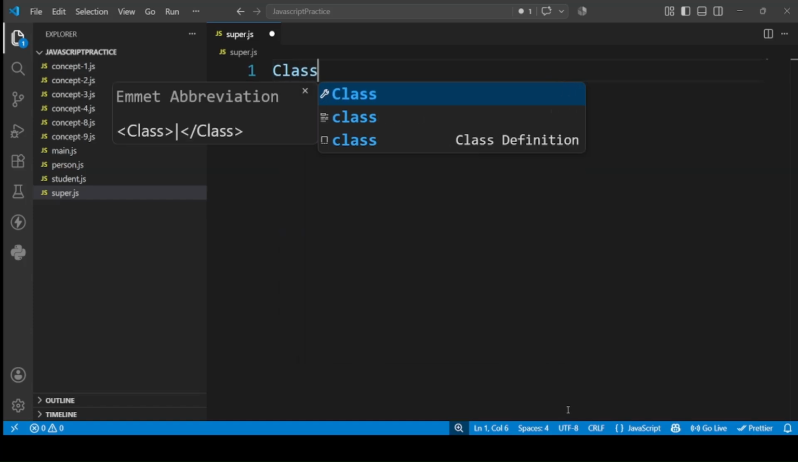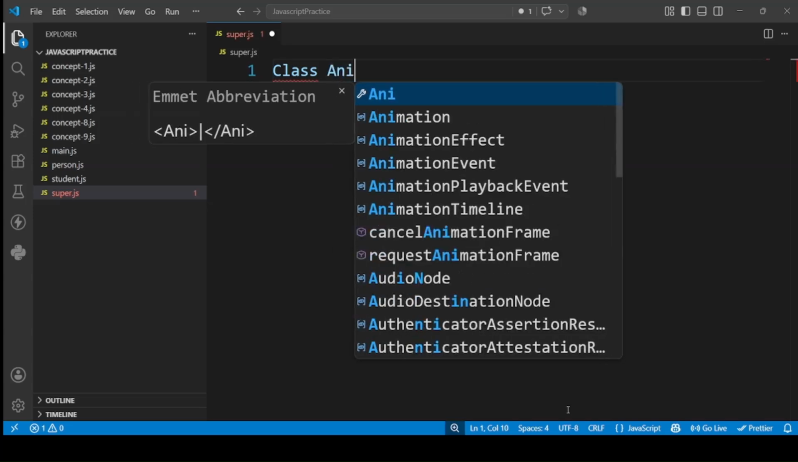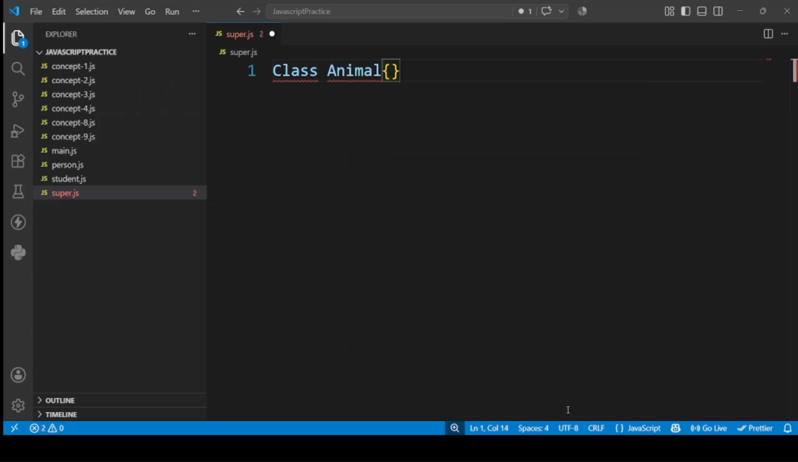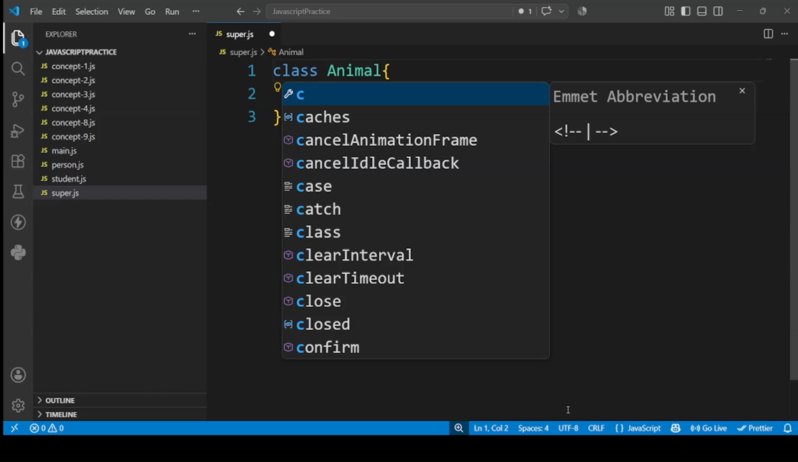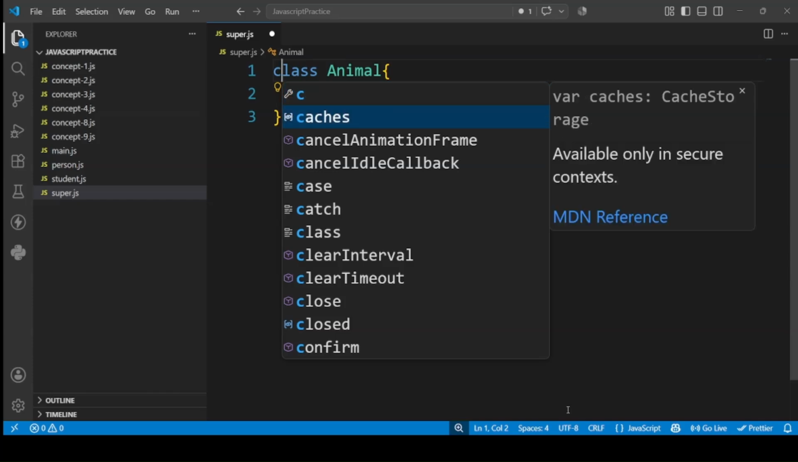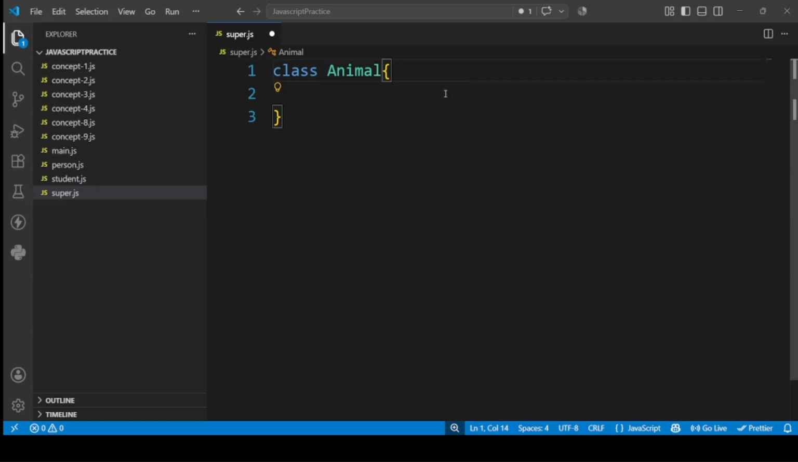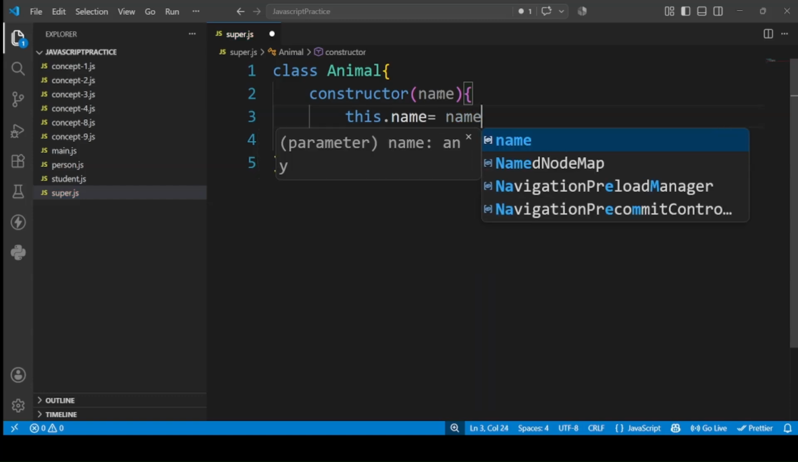So we'll first create a class Animal. Then we are creating a constructor with name. In that we're creating this.name equals name.